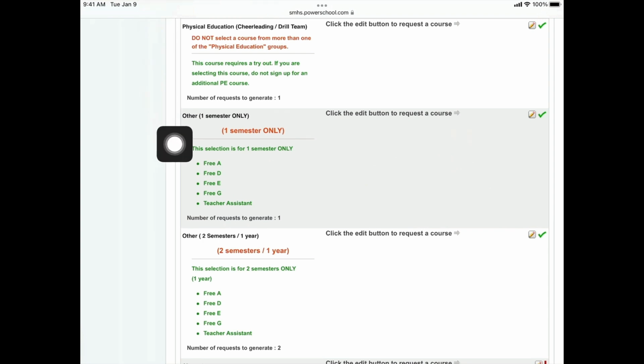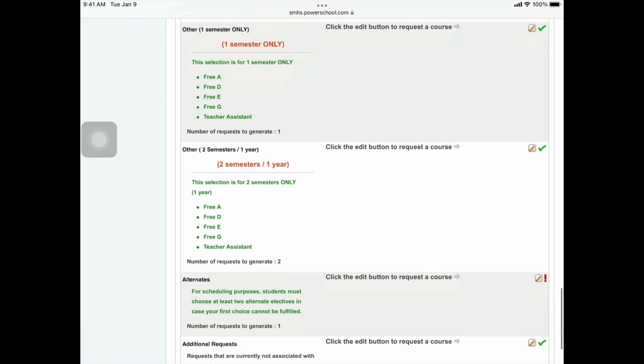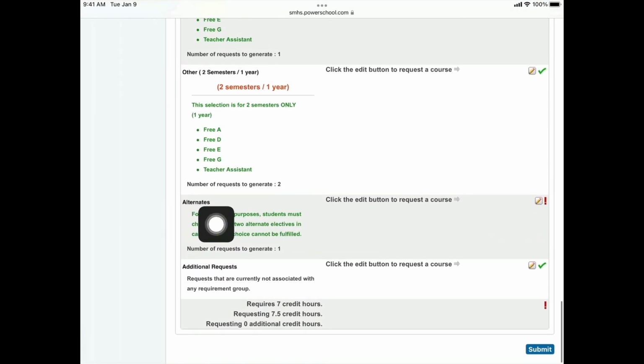The other section appears for future juniors and seniors. These groups follow the same rules as PE with regards to 1 or 2 semesters. Please make sure to choose from the appropriate group based on your desire for 1 semester or a full year of the requested courses. If there's a schedule conflict, you will need to indicate the alternative selections for courses. You will do this in the alternate section.